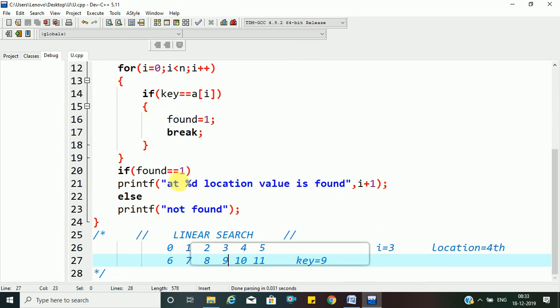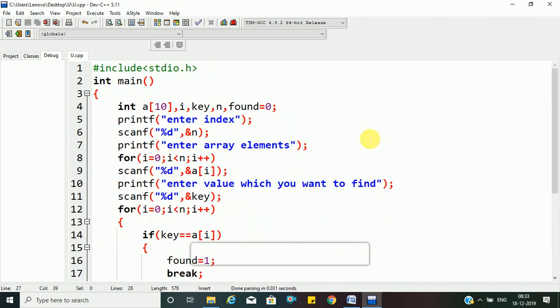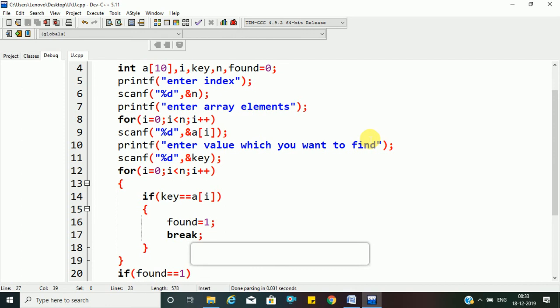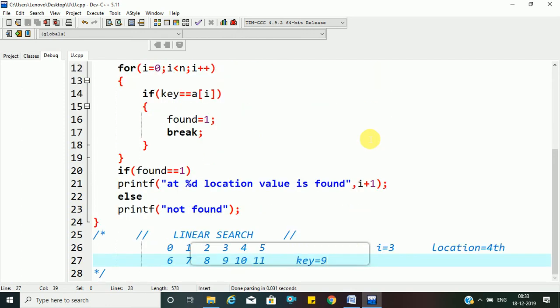So after coming out of this loop, I will check if my found is 1. If my found is 1, then I will say that the value which you have given is found at a particular location, and I will print it. And if found is not equal to 1, that is, initially found is 0, right? So if it is not equal to 1, simply I will write that what you have given is not there in the array, or whatever you want you will write. So this is the actual logic which you will implement to find an element in the given array using linear search.